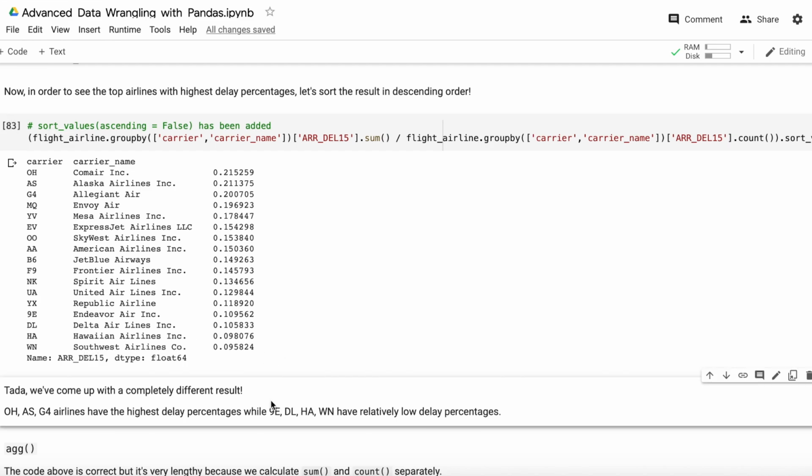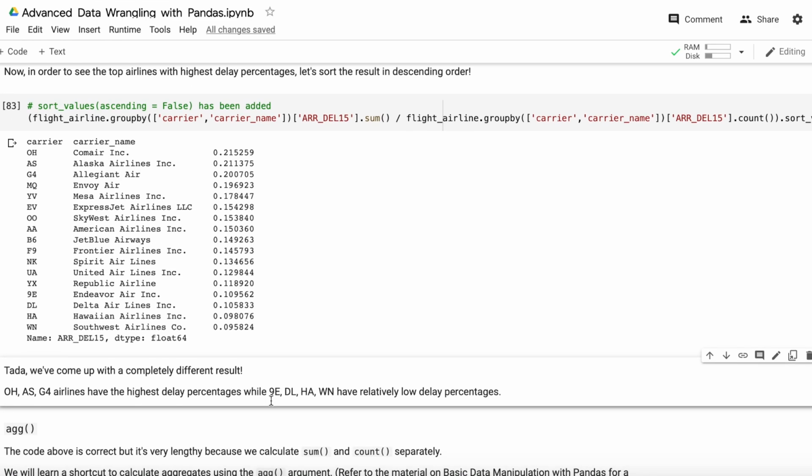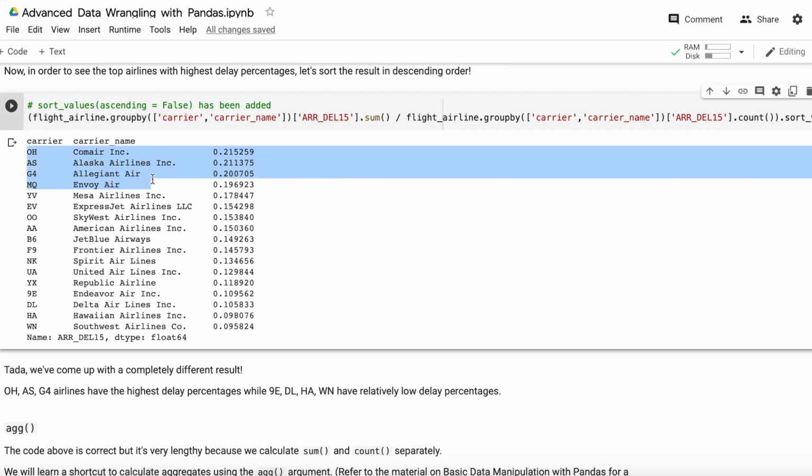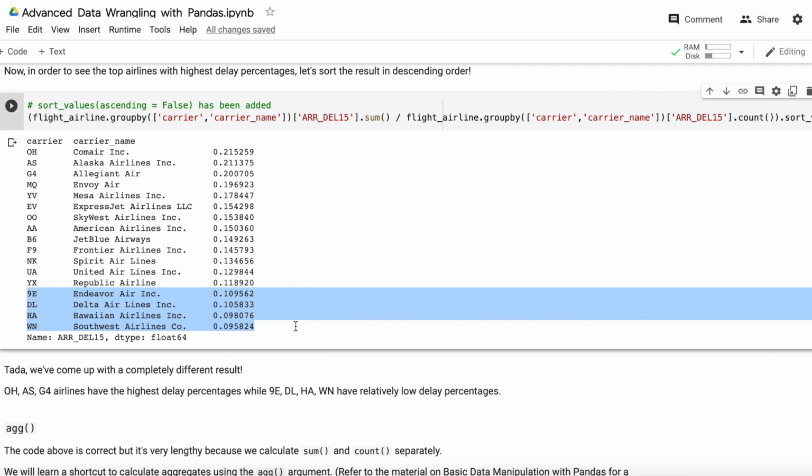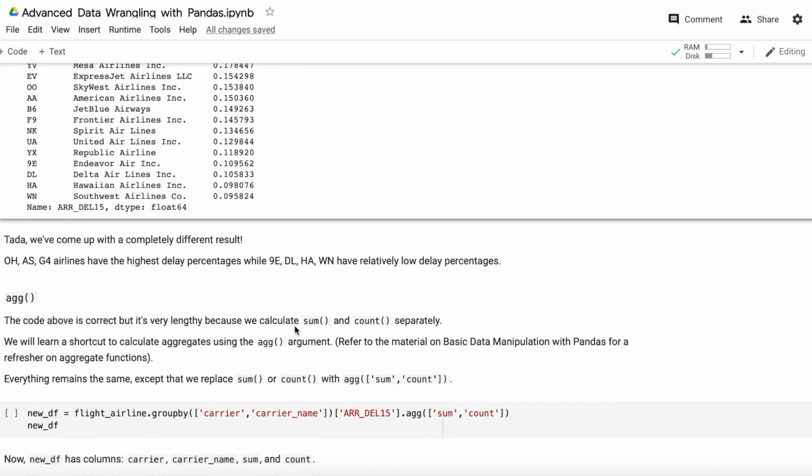So we come up with a completely different result, and I believe this is more accurate and this is not misleading. So those smaller airlines have high delay percentages, while those more well-known airlines have relatively low delay percentages.